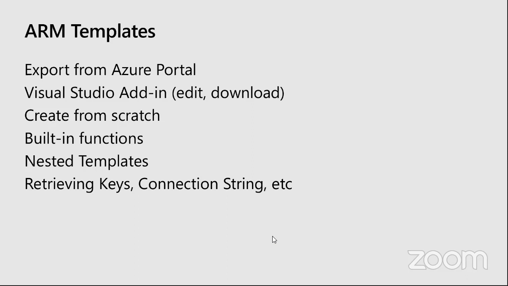So with ARM templates, one of the easy ways to get started is to export from the Azure portal. You can go in, create your resource, go in there and hit export. They have fixed this functionality. Initially, when this was introduced to the portal, if you went into an individual resource, the ARM template would export everything for that resource group, which became a little bit noisy if it was a resource group that contained a lot of things.